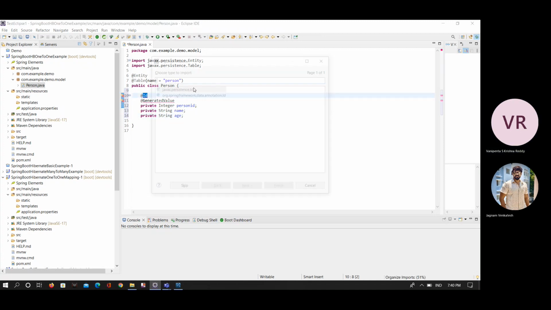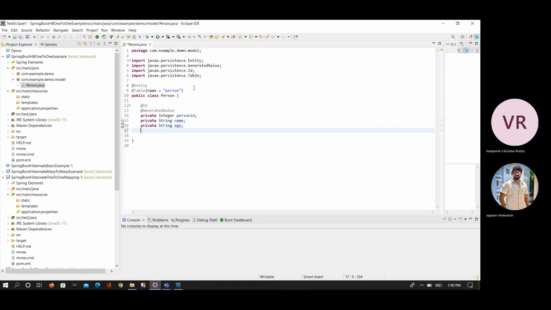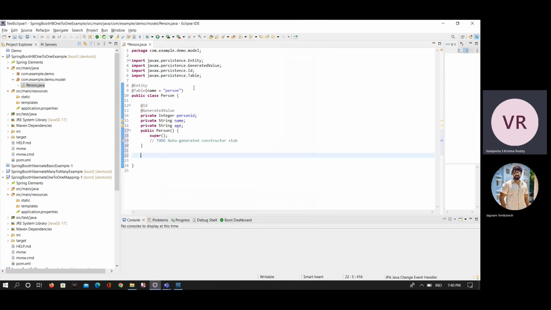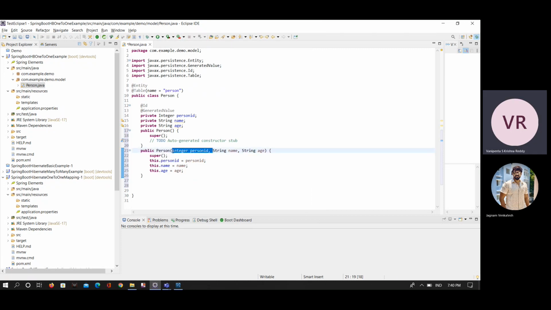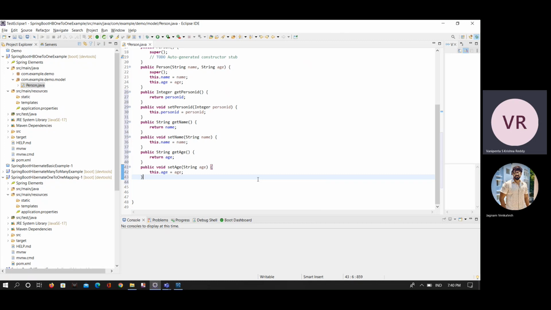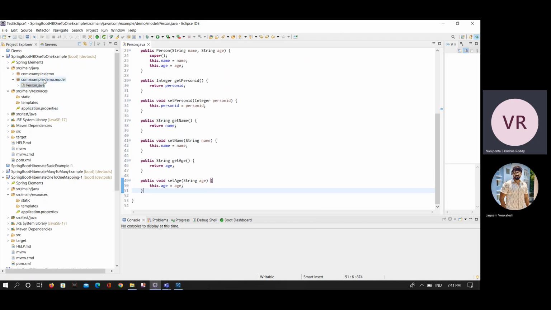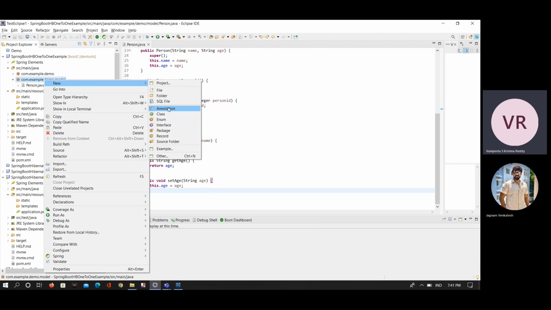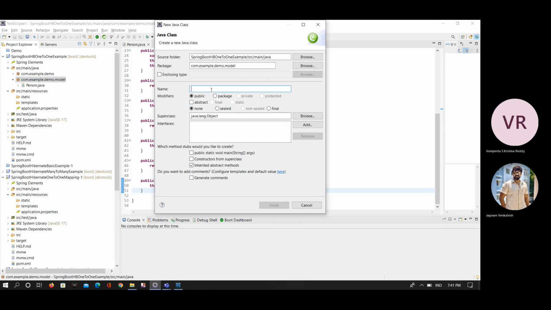Control Shift O, and later we create constructors with Alt Shift S. Here I'm just removing this person ID from the constructor because the ID will be generated by Hibernate itself based on the @Id and @GeneratedValue annotations. And then Alt Shift S for generating setters and getters. So now we completed the Person class.